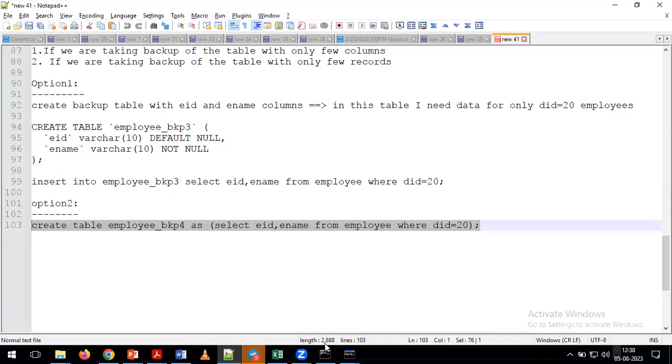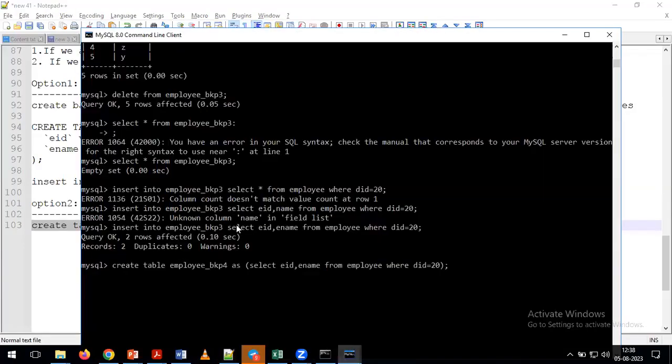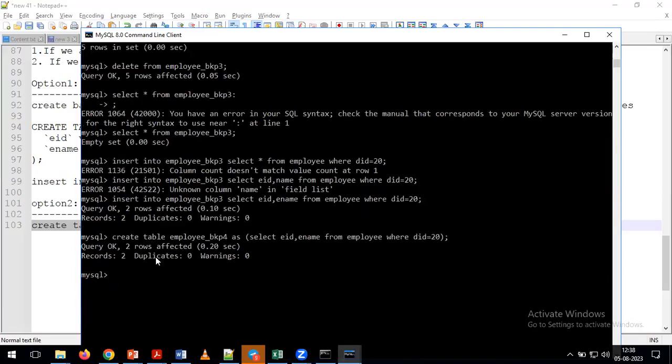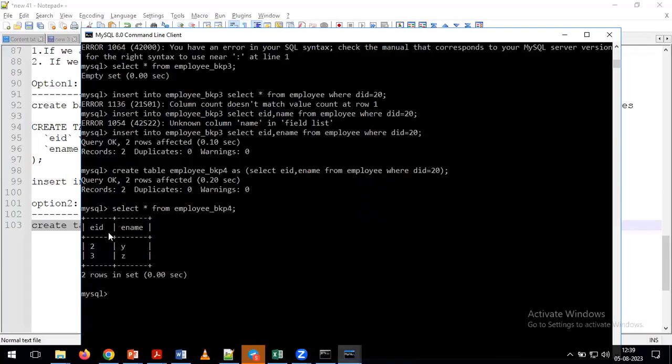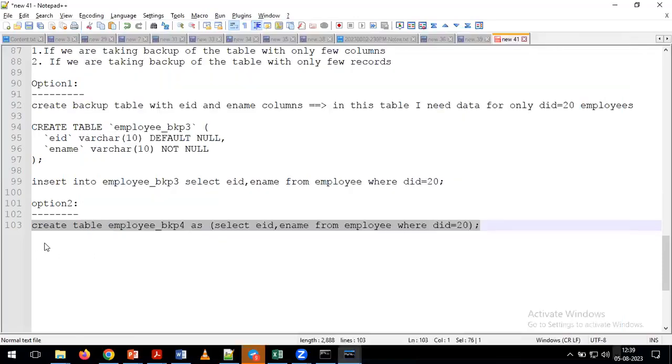Now I will run this. See what happened? Your backup table has been created and only 2 records are copied. If you want to see the data in this table, give select star from employee underscore BKP 4. See how many columns it has taken? Only 2 columns. How many records? Only 2 records. This is the way we can create partial backup tables as part of our real time.